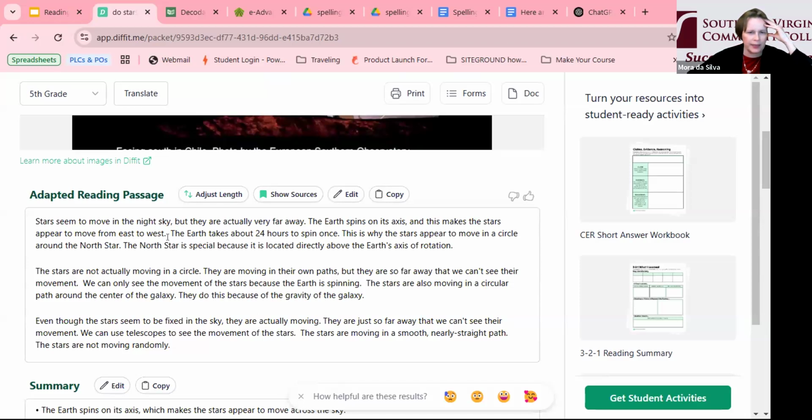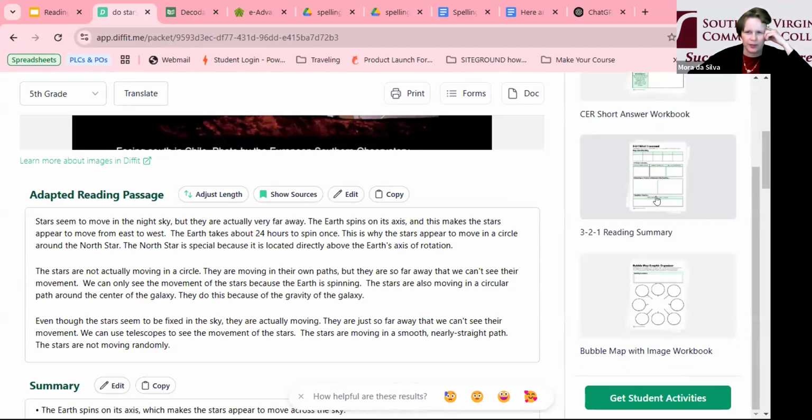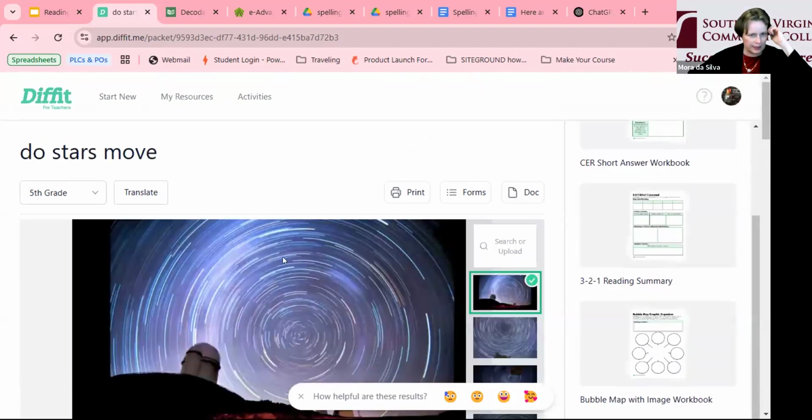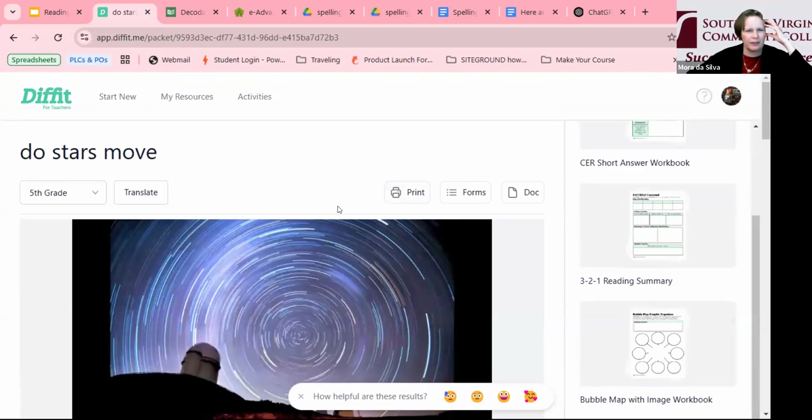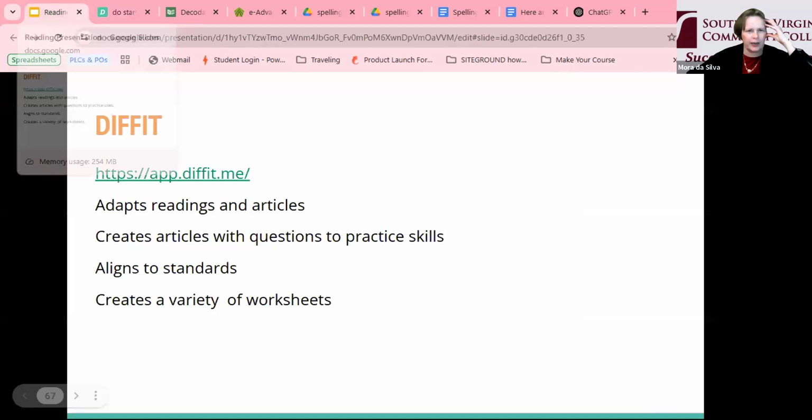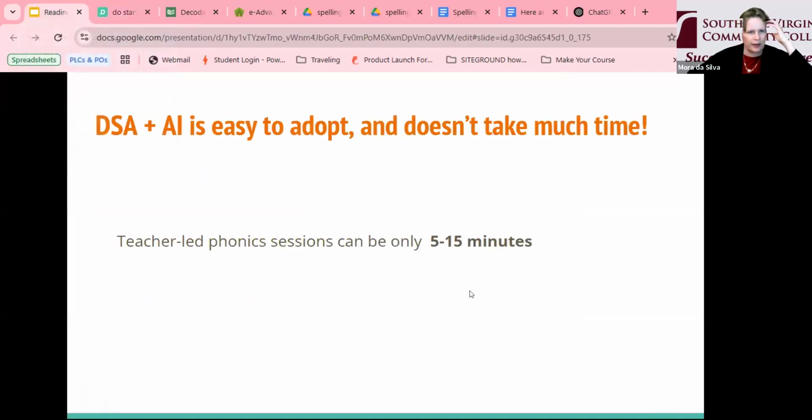You need to vet this because there might be something in here that doesn't quite make sense. So make sure you vet it, read through, make sure that the questions are answerable. But you can get claim evidence, reasons, a short answer workbook, some other stuff here, bubble maps, summary. There's just a ton of stuff here. You can even align it to standards, print it. You can change the grade level, just a lot of very cool stuff there. That's Diffit.